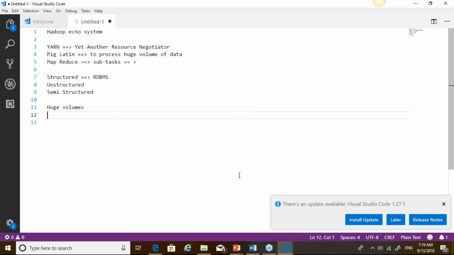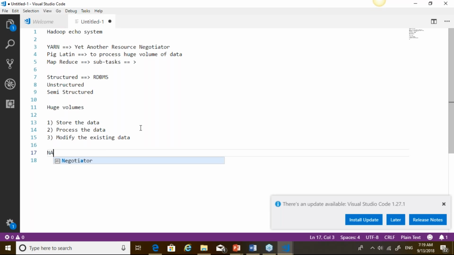What are the challenges with this volume of data? First of all, we have to store the data. Once we store the data, we have to process it within a reasonable amount of time and manipulate it. Say you want to update something or delete unwanted records, that is, modify the existing data. Within a finite range of data, it is possible: we have machines and rack, NAS or SAN networks to store and process the data. It is possible for structured data.